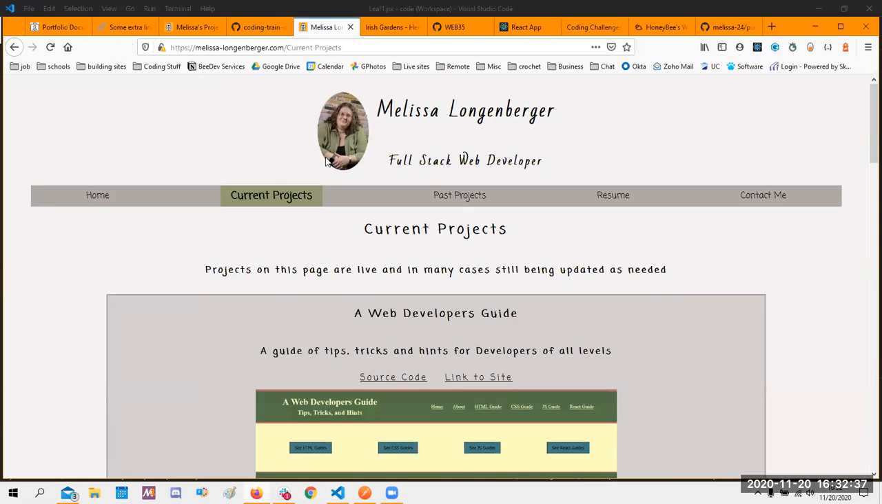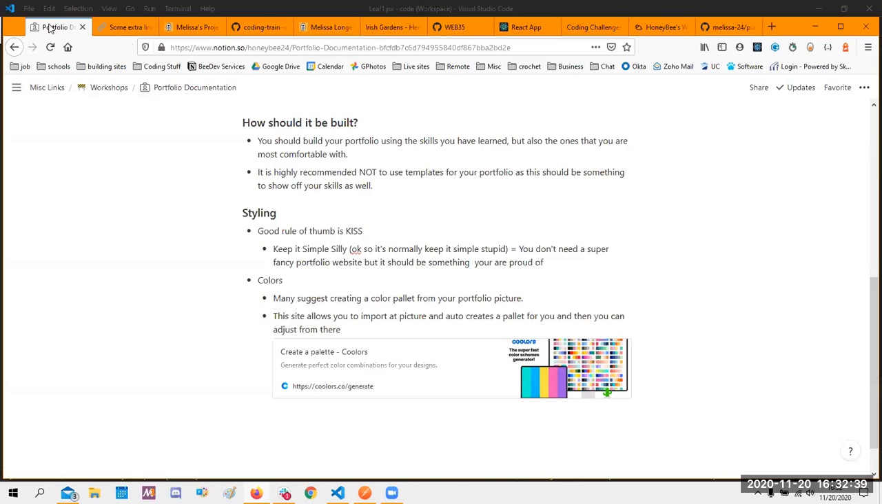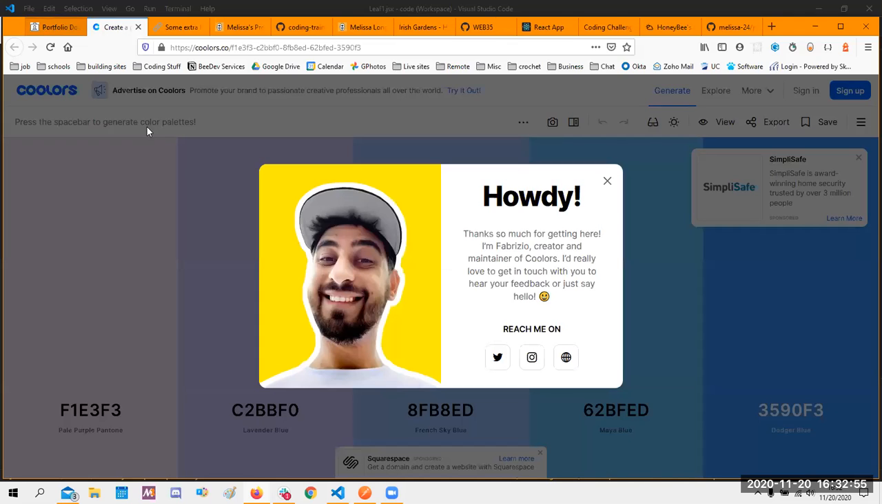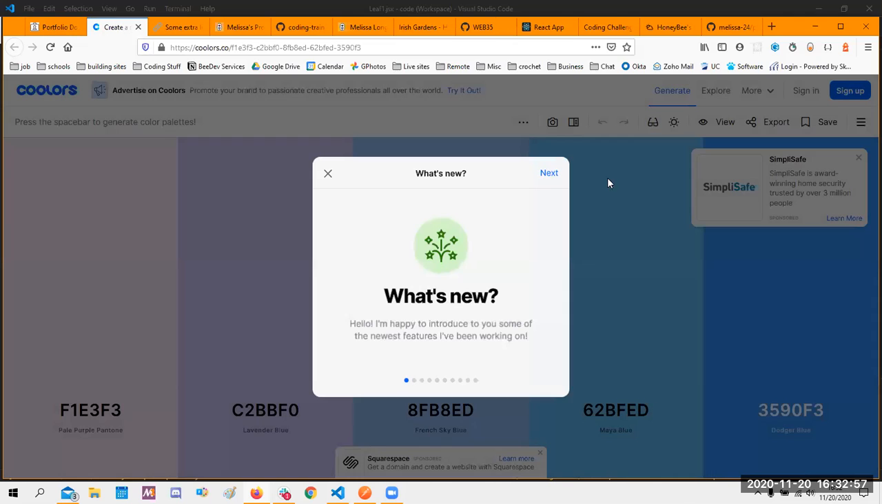So I took this picture and I plugged it into this site here, and it generated a color palette for me based off that picture. And you can adjust it as you want, which is really, really nice. But I let it choose the colors for me.